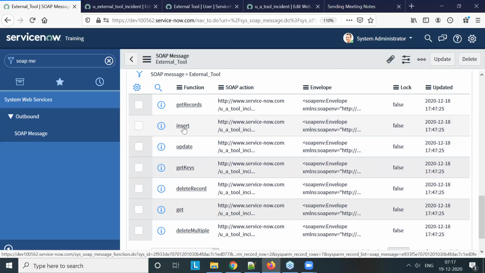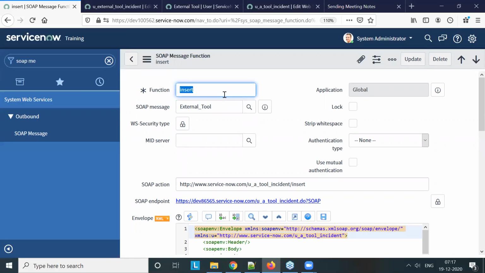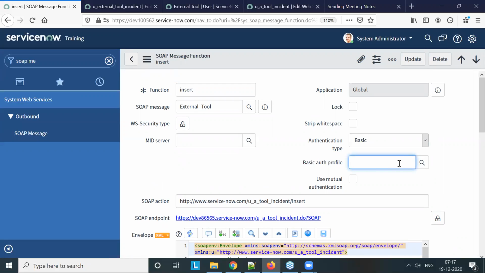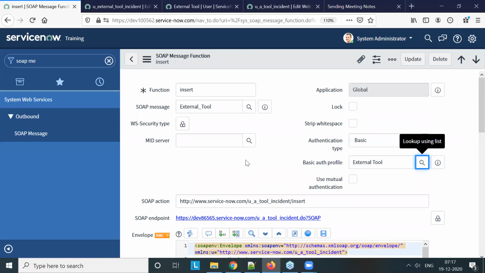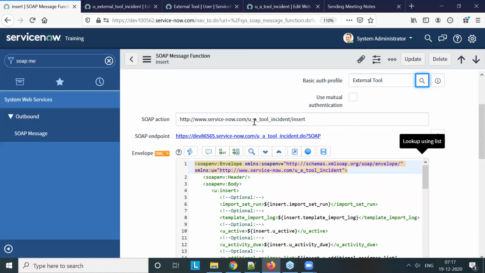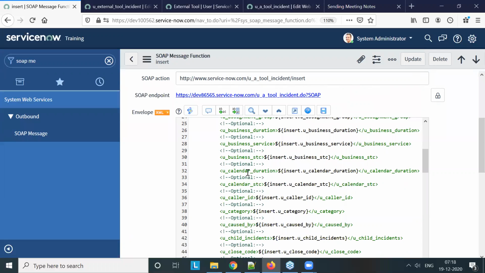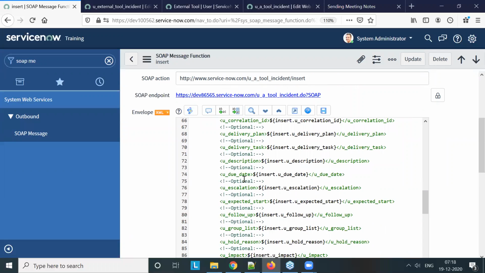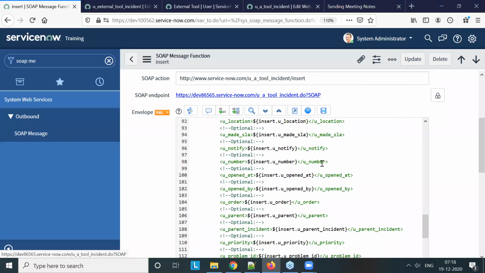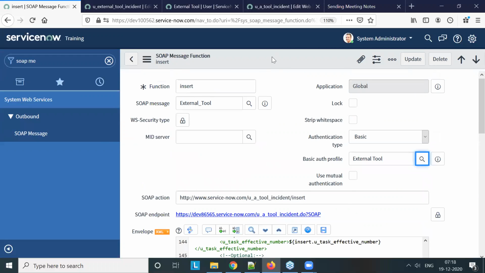For example, just click on insert. We are using the insert function. So it's again an insert function. You need to go for the basic authentication. You need to again search the profile that you have created, external tool. Then we are not using MID server. This is just a SOAP message endpoint. And these are the tags for fields in that table. Okay, these things we need to send. Okay, for now just save this.